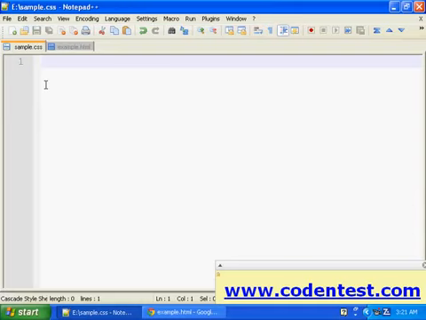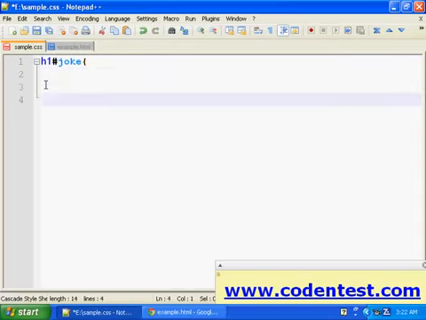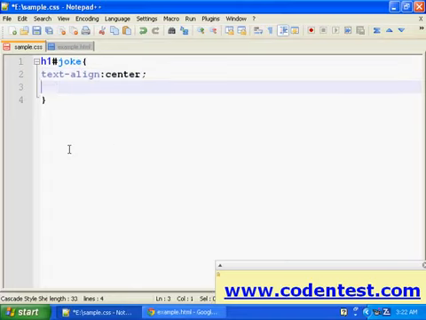So let's say the HTML element is h1 in our case, so hash, what ID name should I give here? Let me just give joke. Text align center, color red. So this is our CSS code in sample.css file.